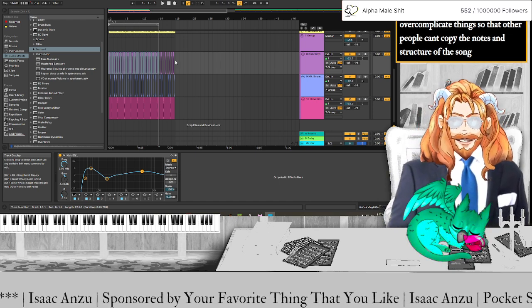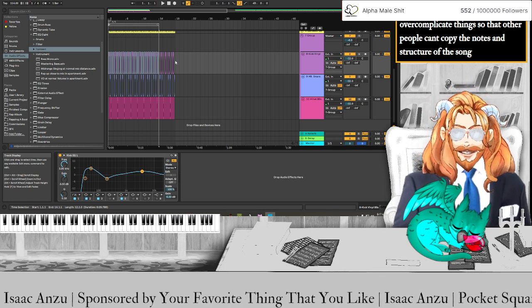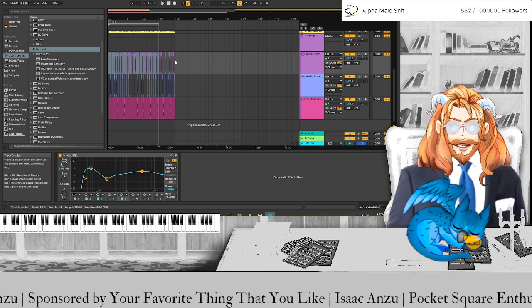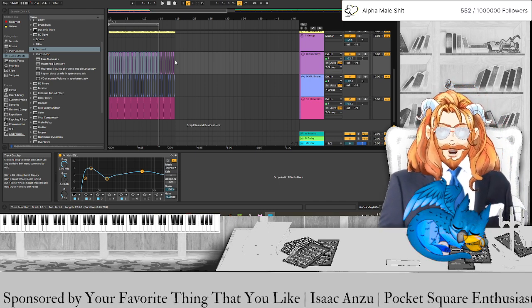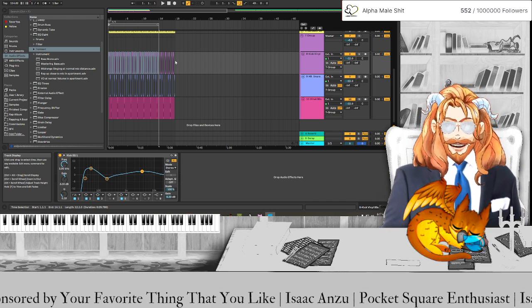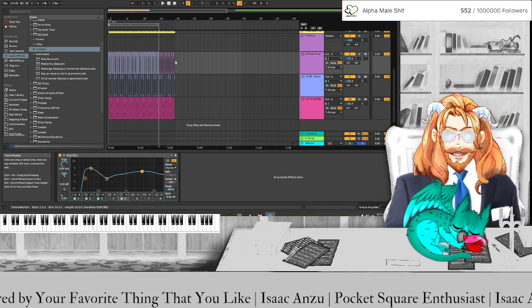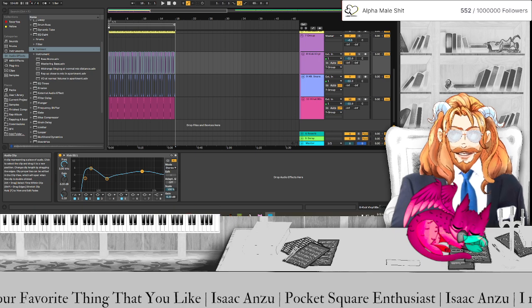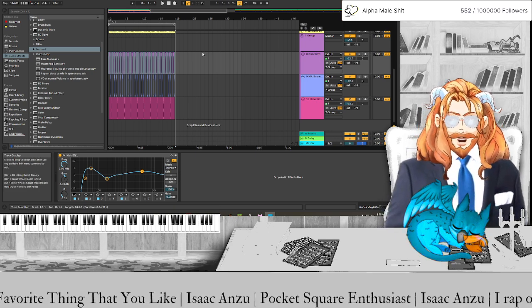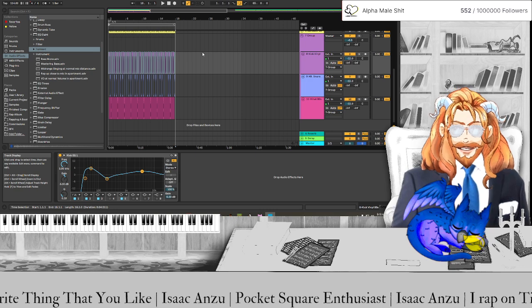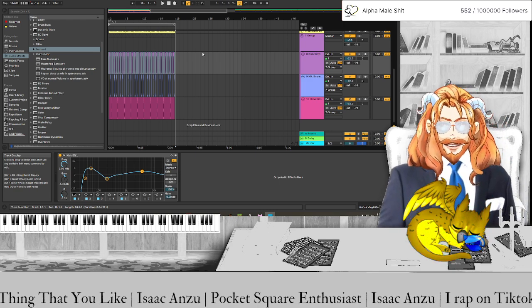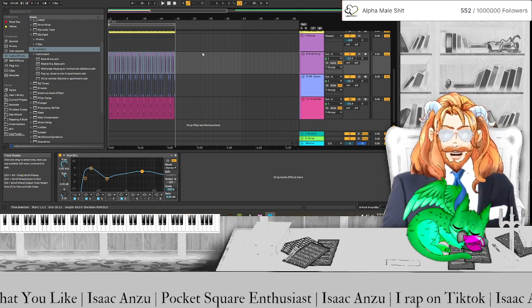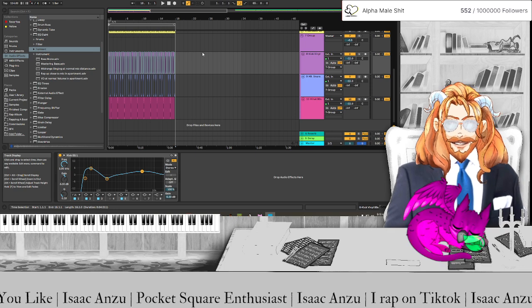1-2-3-4-5-6-7-8. Imagine we just overcomplicate things so that other people can't copy the notes and the structure of the song. Now, that's the other thing, right? Our culture isn't the only thing that is out there. There are cultures that like 11-8, short, short, short, short, long, short, short, short, short, long, short, short, short, short, long. That's normal. They can dance to that. They can jive to that. They can groove to that. But it's not our culture. And it's not the world's pop culture anymore, right? So you could make things complicated, but you're still going to feel it in a normal way, in 4-4.